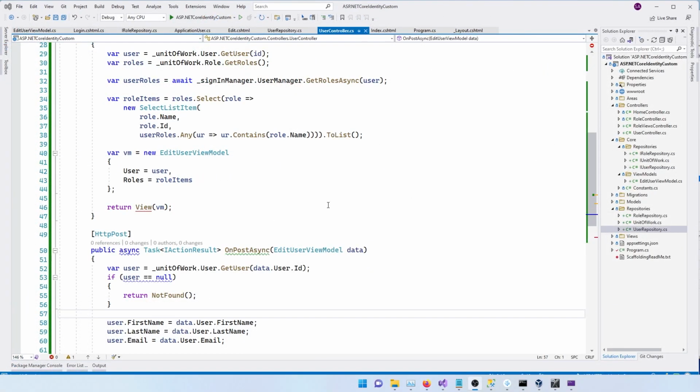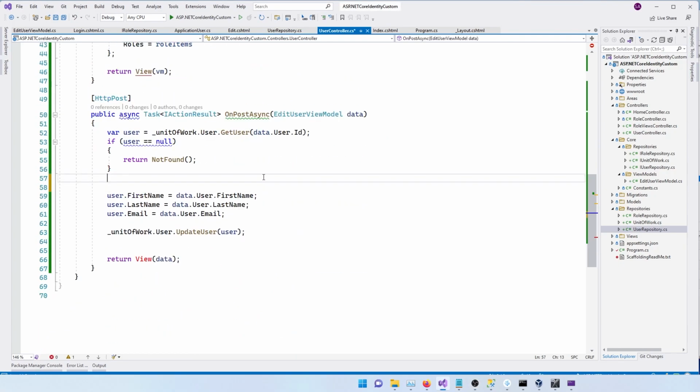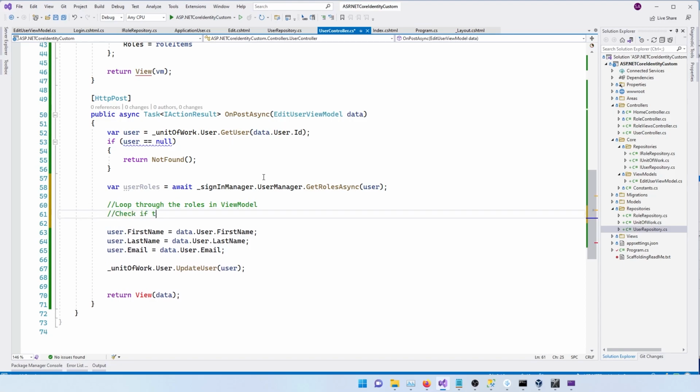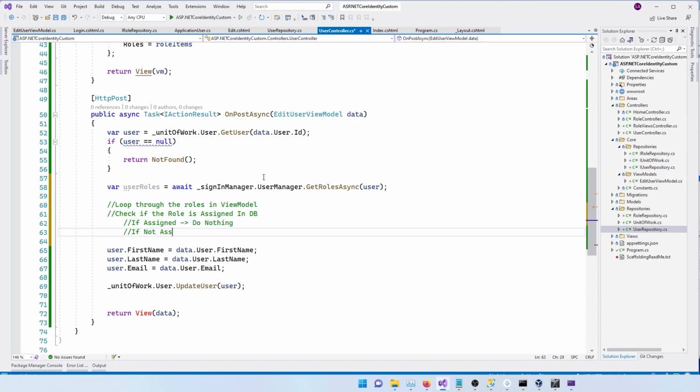Okay, now let's start managing our roles. So we're going to come back to our edit method and copy this line. Let's paste it right here. Now we get all the roles assigned to the user. So now let's quickly write what we're going to do. So first, we're going to loop through the roles in the view model, and then check if the role is assigned in DB. If assigned, do nothing. If not assigned, add role.